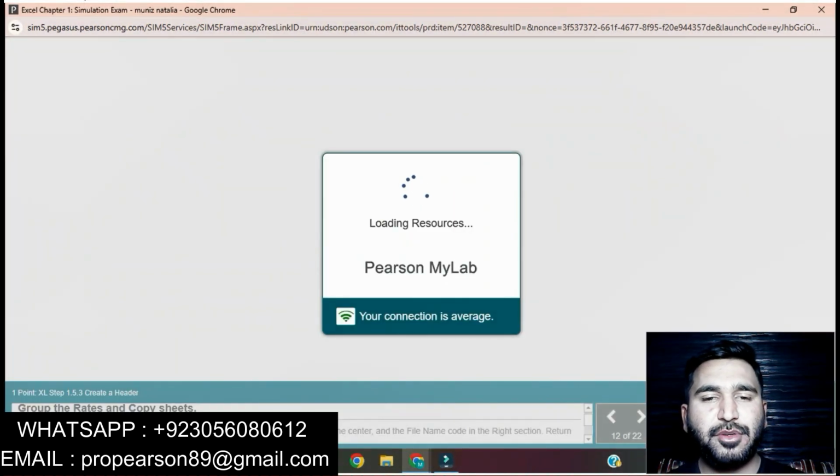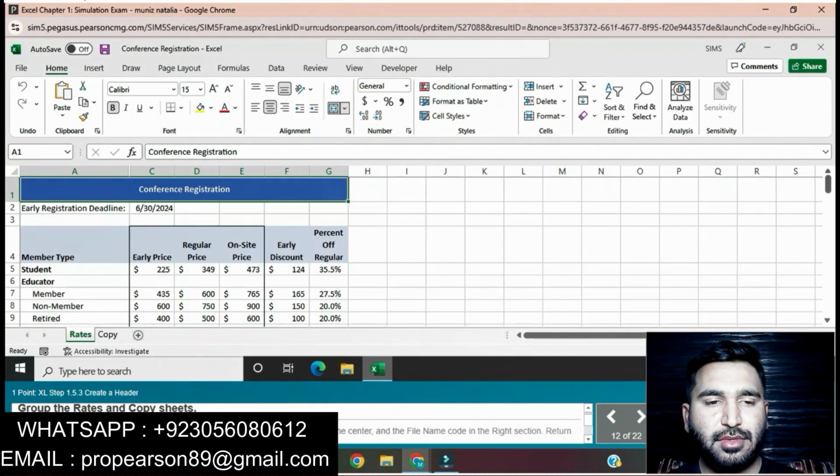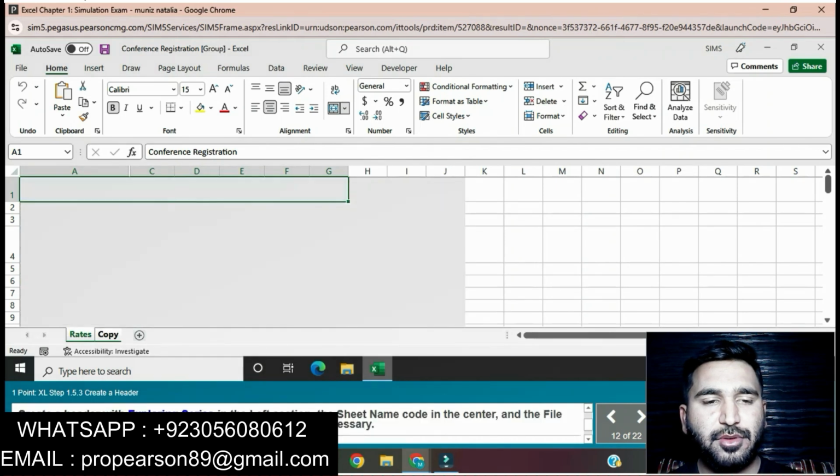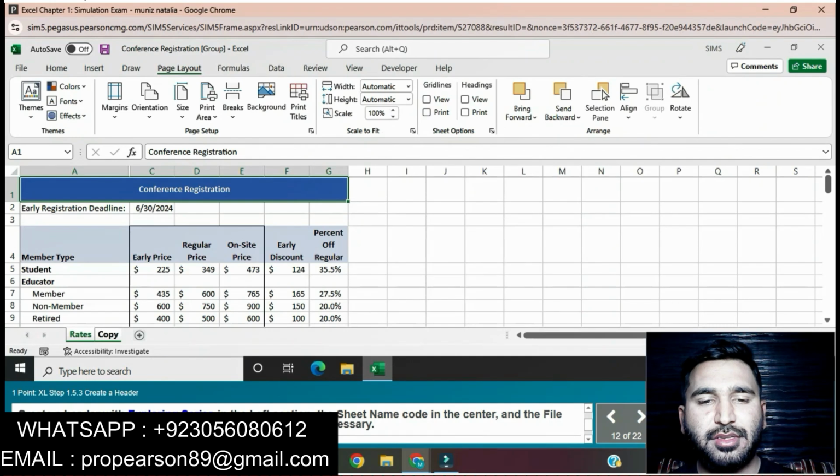Group the Rates and Copy sheets. Basically in this question we will group two sheets, Rates and Copy. Click Rates and then press Ctrl and click on Copy. Okay, create a header with Exploring Series.